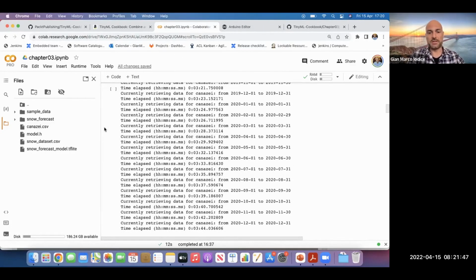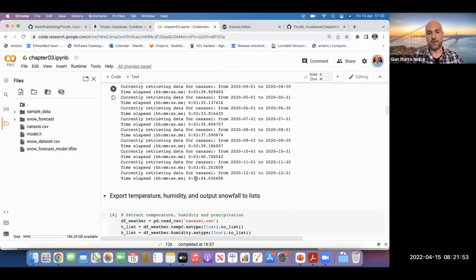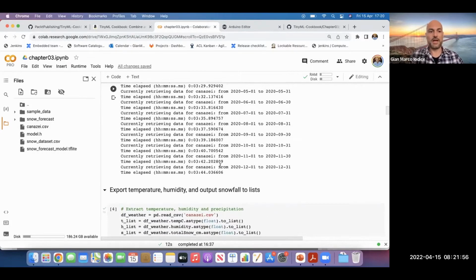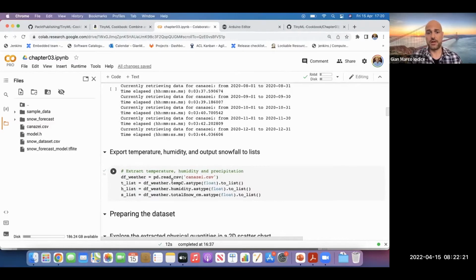I'm just showing the log because, as I said, it takes some minutes. But once you have collected the data, you're going to have a CSV file with hourly data for that location. What does it mean? It means that for each hour you will know the temperature, humidity, rainfall, snowfall, the wind, and other weather information. But of course, we're not interested in all of them. So we will fetch just the data we are interested in, which are the temperature, humidity and the snowfall. We'd like to know if it snows or not.